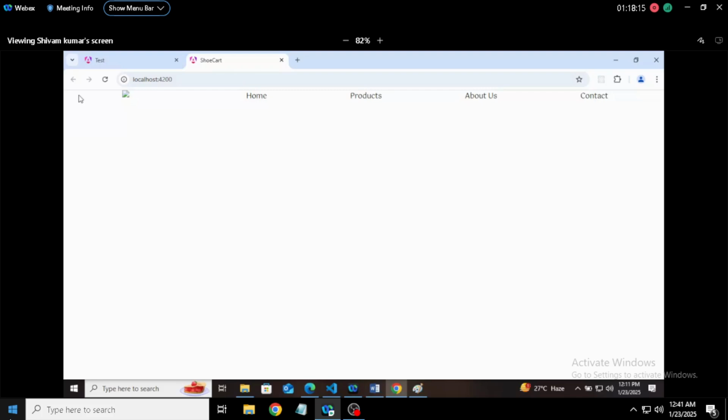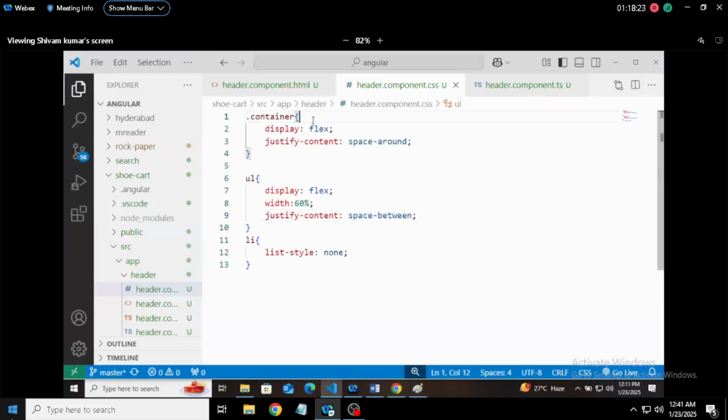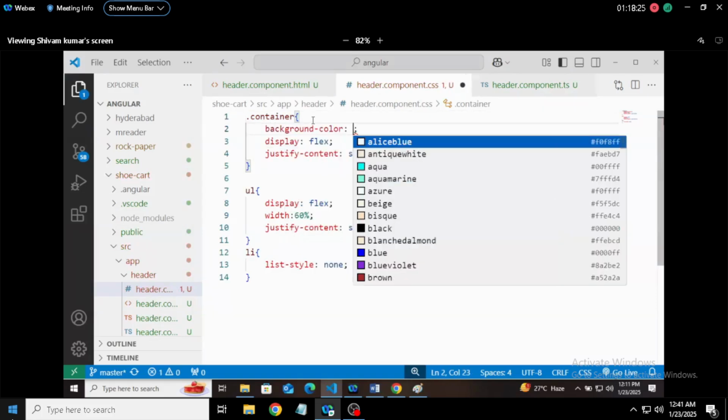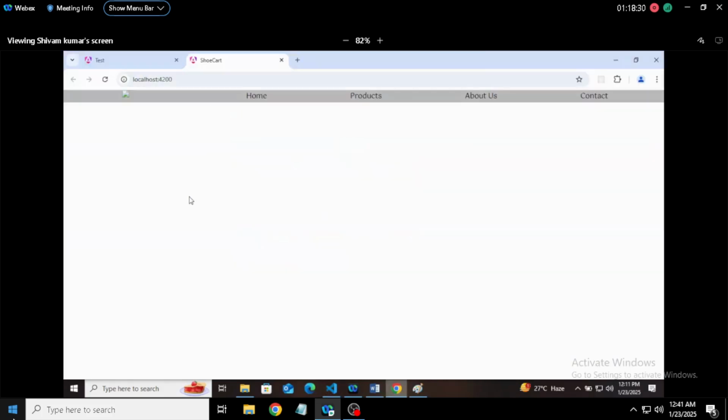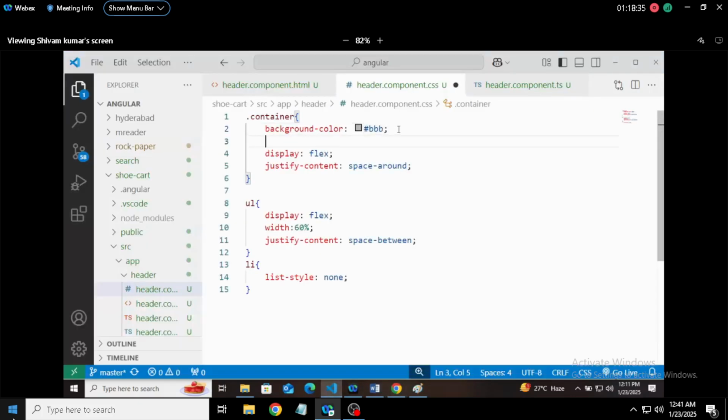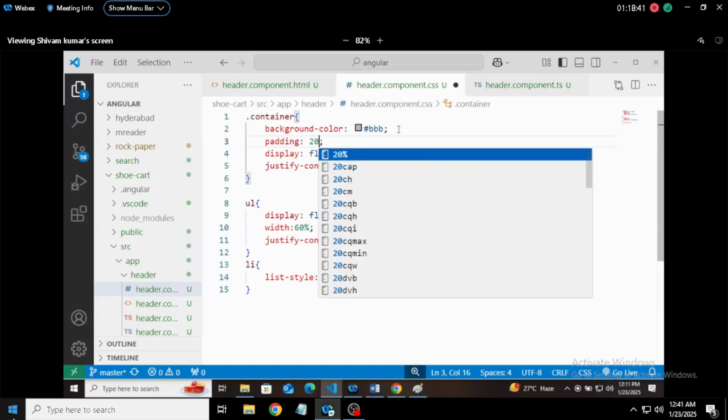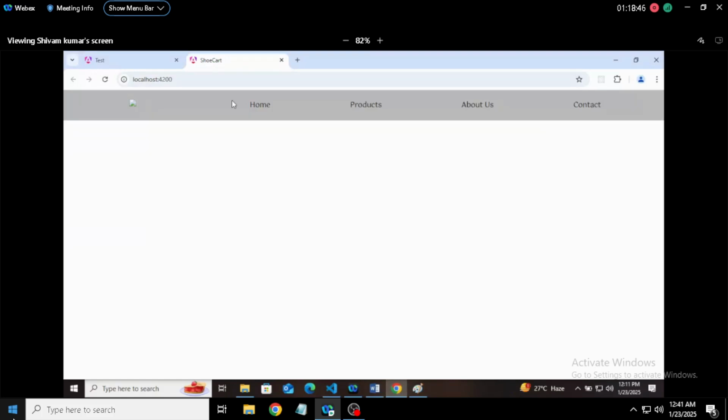Right now we just need to add a image here. For the first thing, let me give a container a background color. So I will try to keep it very simple background. So in this way I will keep it. After that, I will give some sort of padding of 20 pixel, and you will see that your header will come in this way. We just need to add a image here.